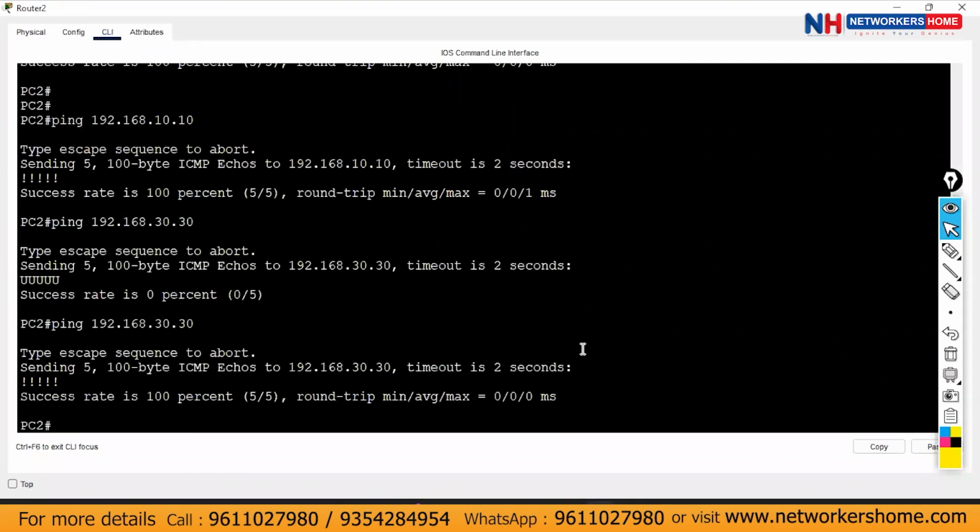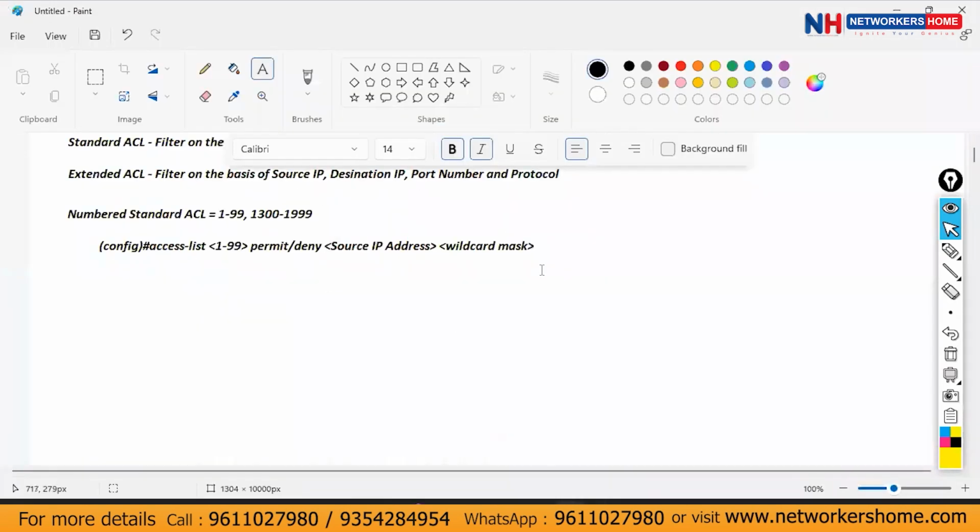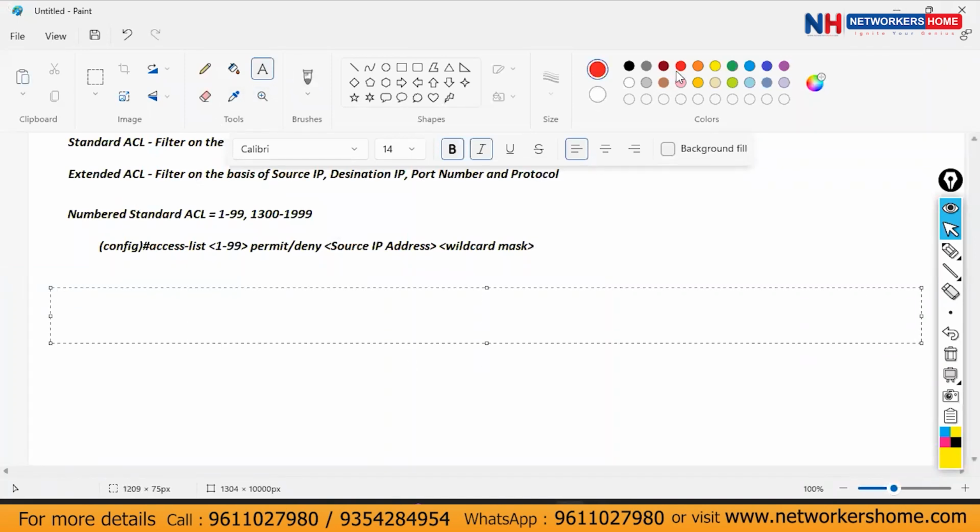Is it clear? Any doubt? Numbered standard ACL. So only one thing is there. This is the way to configure. And you must take a note here. At the end of every ACL, there is an implicit deny statement. So to permit rest of the traffic, we have to configure permit any statement. So always remember this thing.